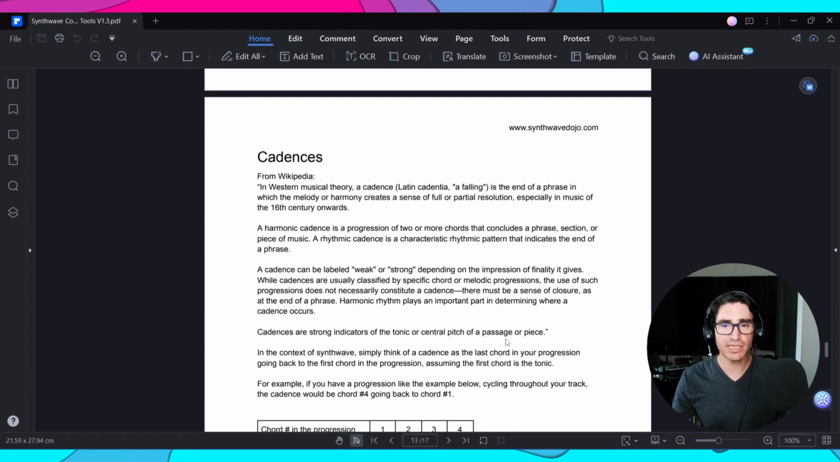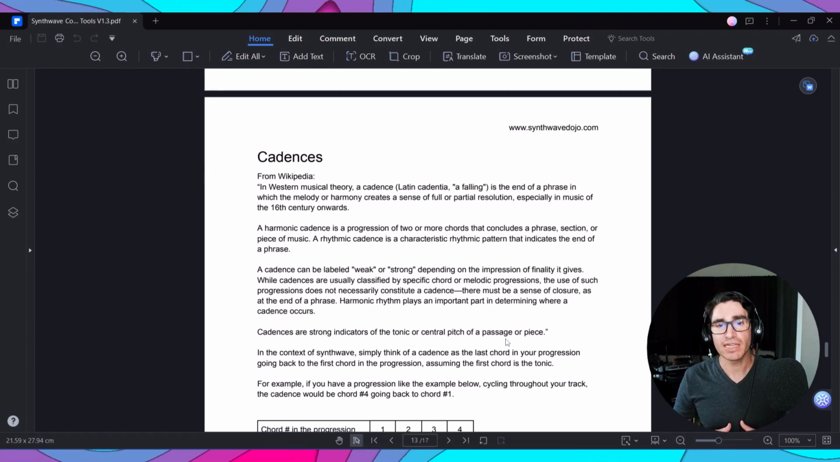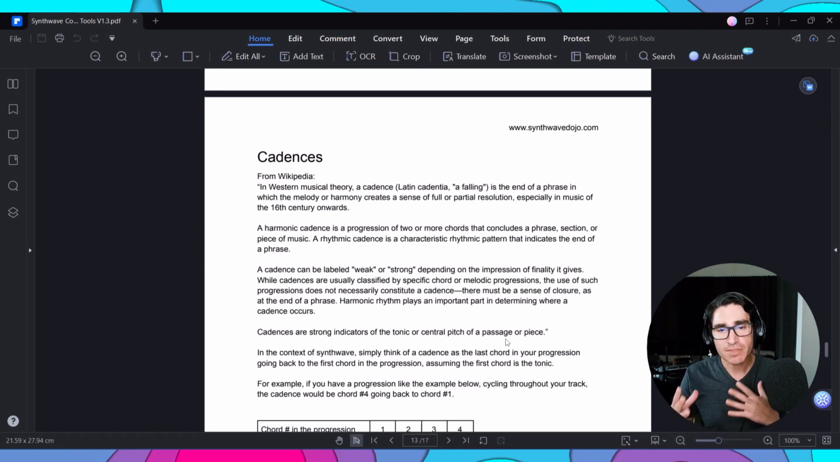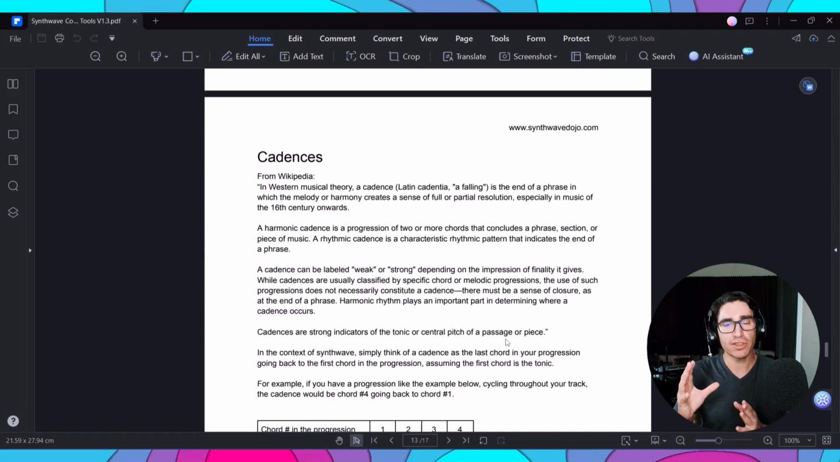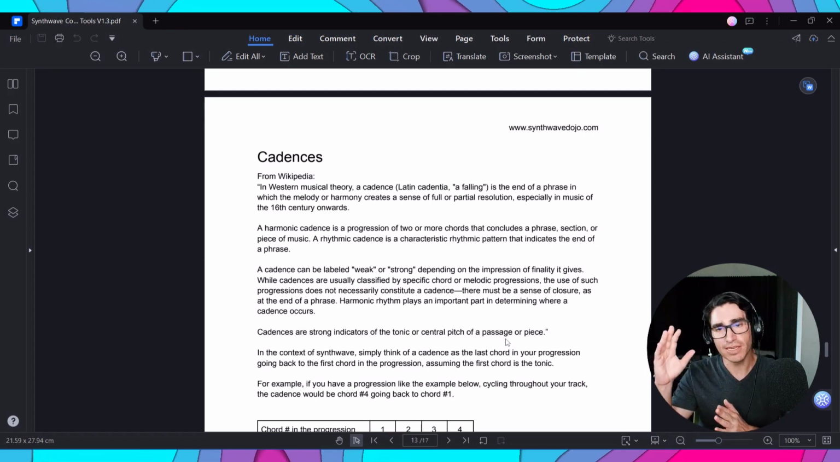Then we get to the cadences, which I am going to explain at least briefly. So cadences in Western musical theory is how you end a phrase and start the next one or the next section. It's how you resolve a phrase or a section. And specifically it's the chord that you use to end that phrase or that section and the next chord that comes after it.